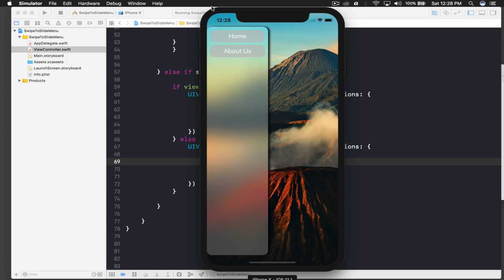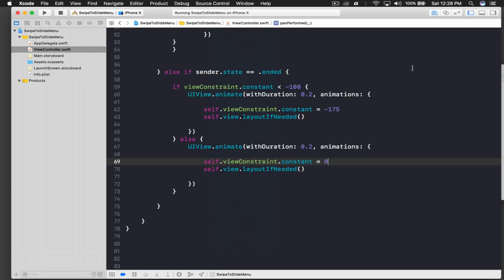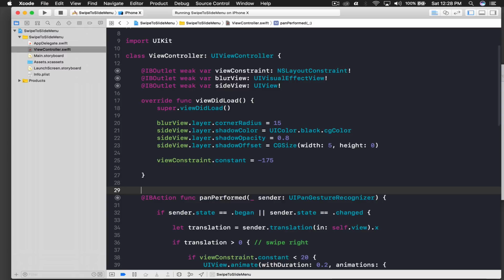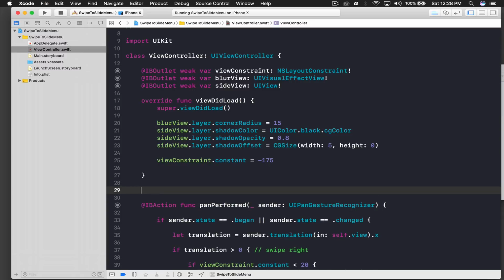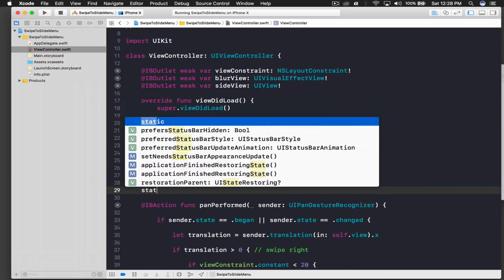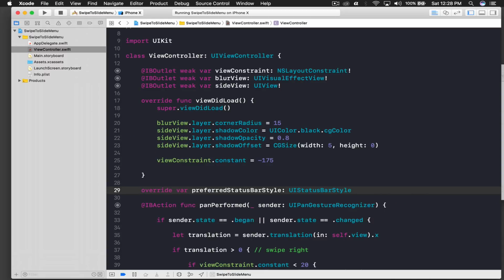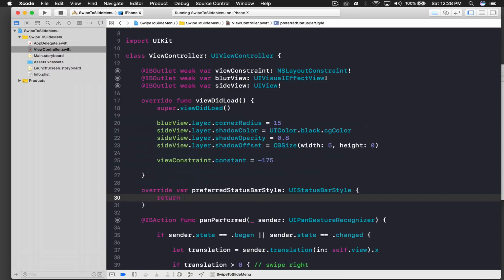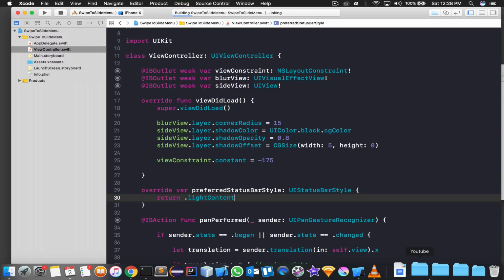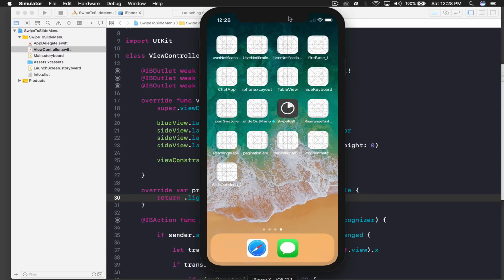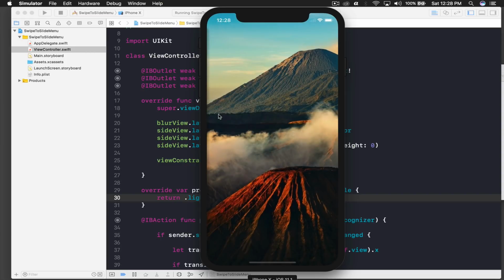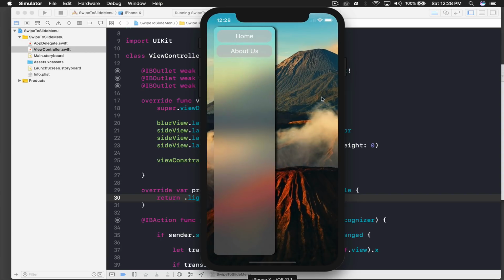So let's tamper with this status bar because I don't like this black thing. By the way, the swiping thing is over. So I'll just do this preferredStatusBarStyle, and I'll just say return .lightContent and run again. So it's white and it looks much better, and our menu is also working.